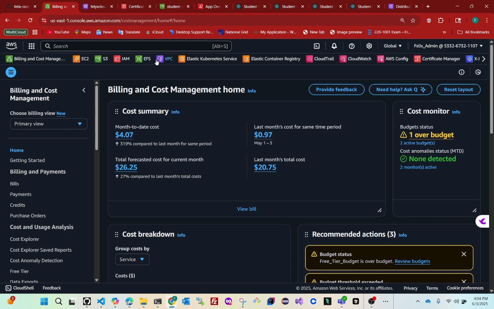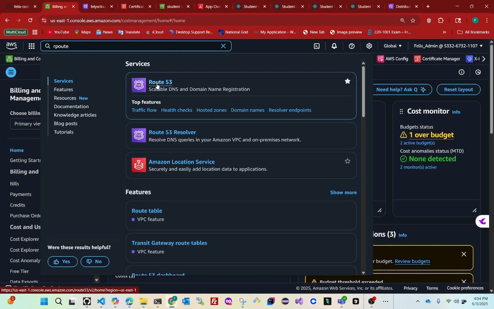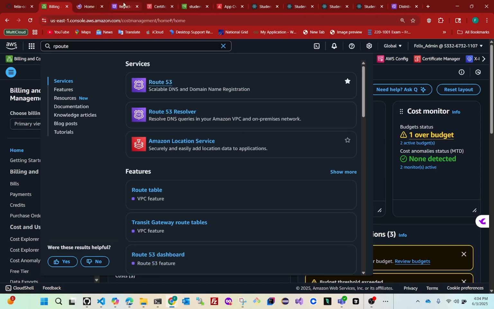Yeah, if you don't have it, I already have it at the top here, but let me just go to the search bar and type Route 53. When you type Route 53, it's already here. Then you can open it in a new tab. Okay, let me close this. So this is my Route 53 service.